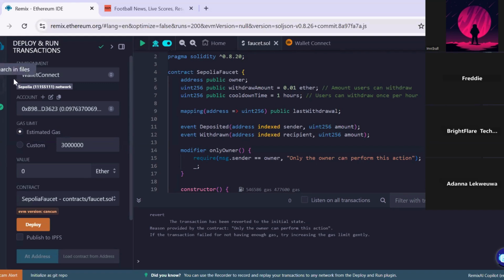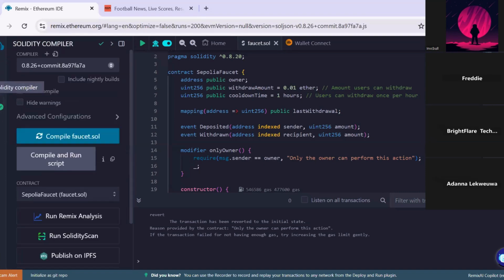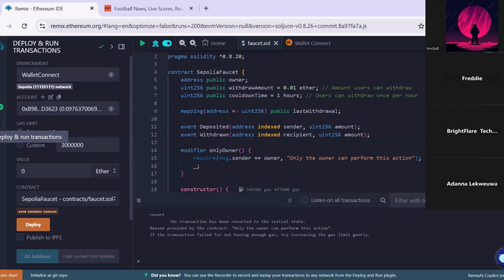This is the first icon, second icon. This place is where our files would be. This is where we can search for the files. This is where we compile. This is where we deploy our code, right? This is where we debug, and this is where we do our Git operations. But we're only concerned with these first three.